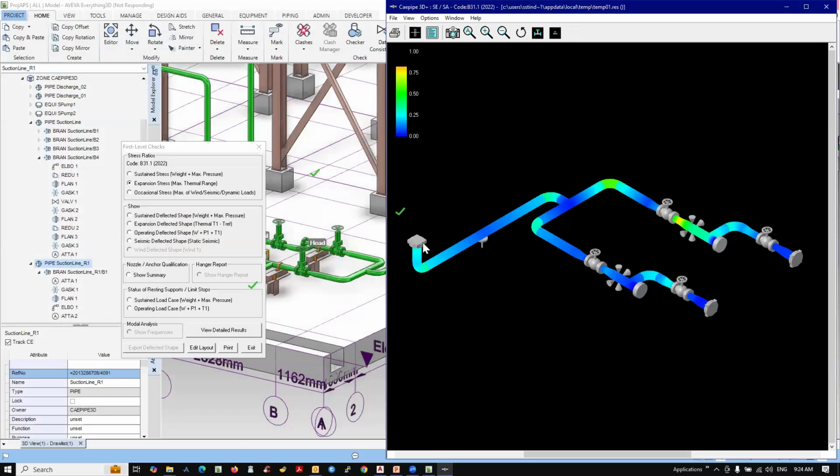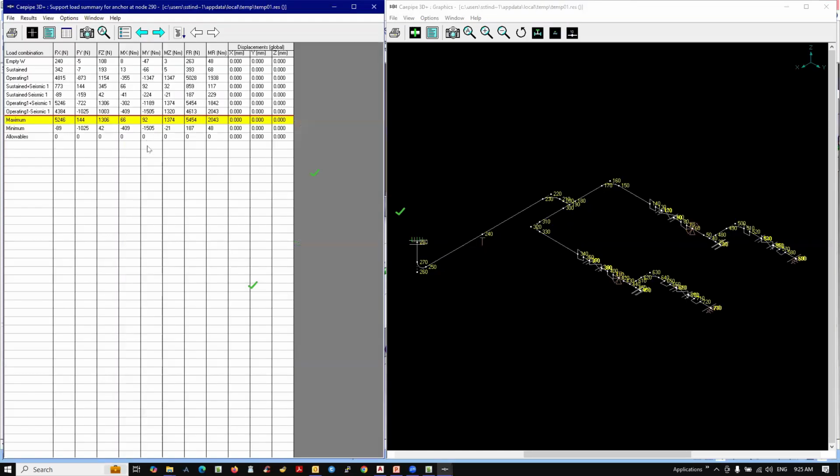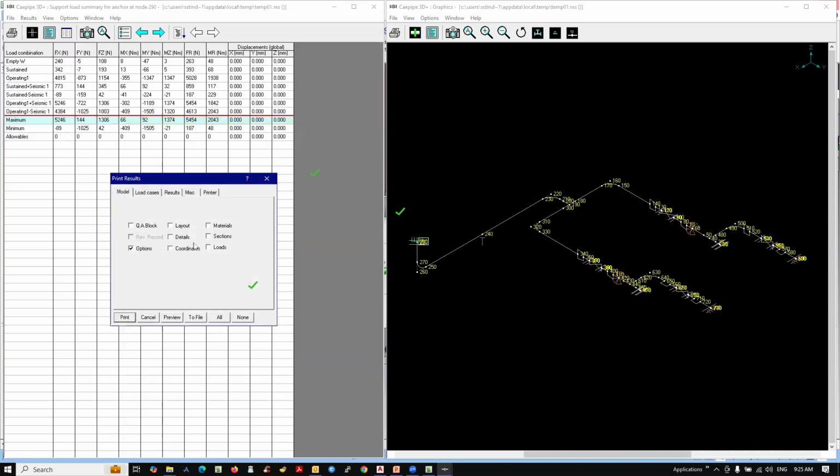Now, similarly, if you want to see the nozzle loads or the anchor loads, you can just click on the source summary. It is giving you these numbers. And once it's all done with this, let's say you want to give it to your manager for approval. You just give a quick report and you click on print, and then you can say preview.